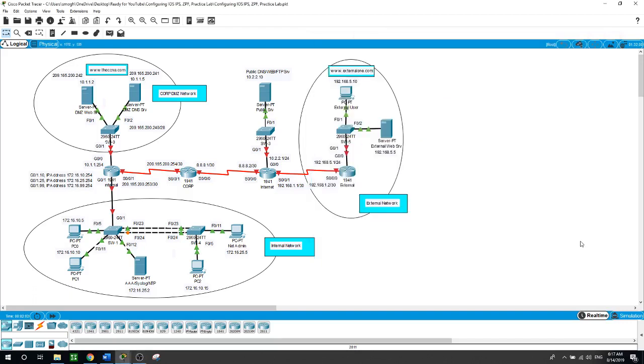Hello, this is Sal. In today's practice lab, there is a lot to do. In the description of this lab, download the walkthrough documents and the Packet Tracer source files. Then you will be able to do this lab from the beginning.